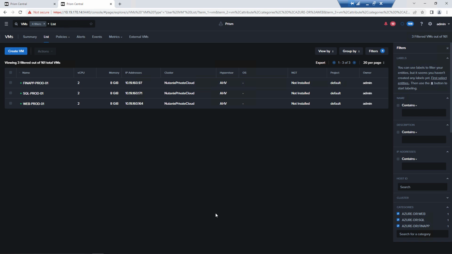Let's take a look. With our Azure cluster fully deployed, we are now looking at our on-prem PC, where we have three VMs that we're focused on. I've split out the view from the rest of the VMs by using this category filter, so Azure-DR Web, SQL, and FinApp, which directly correspond to these virtual machines that we're going to migrate using Nutanix Disaster Recovery. They already have these categories applied. That's why they're showing up.